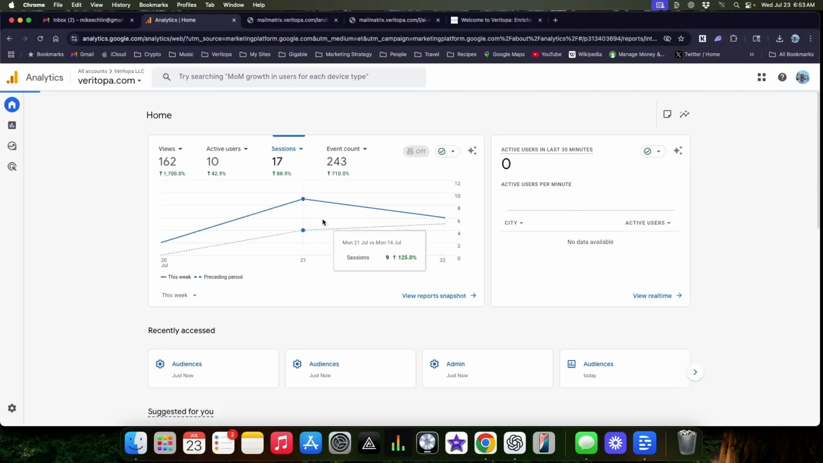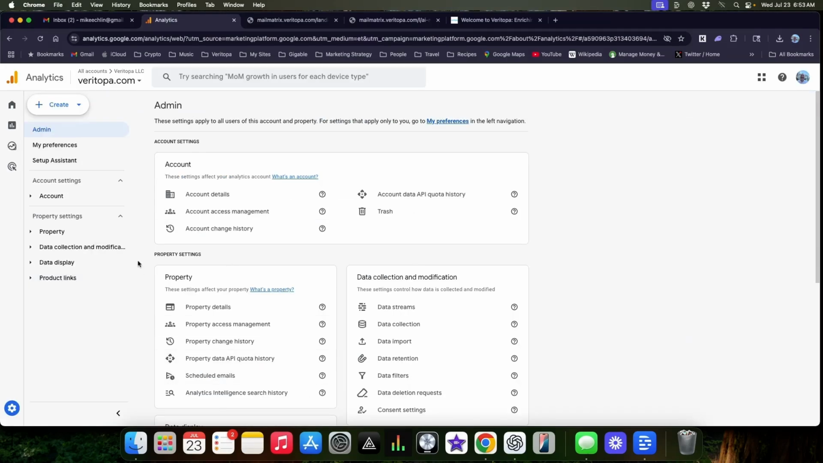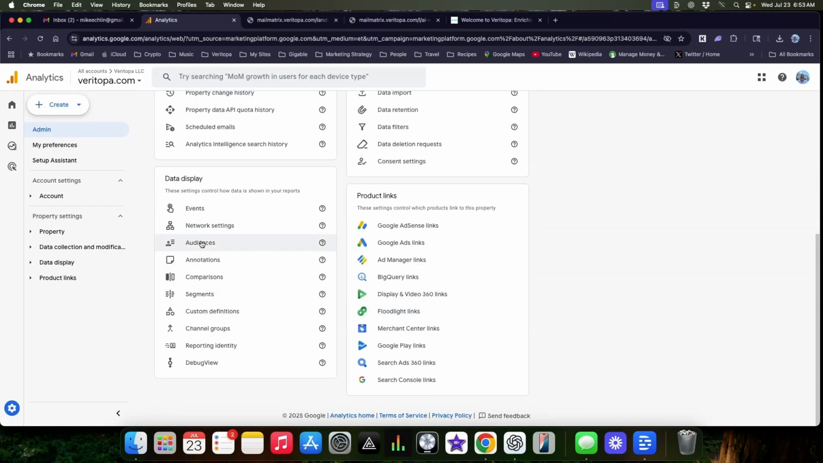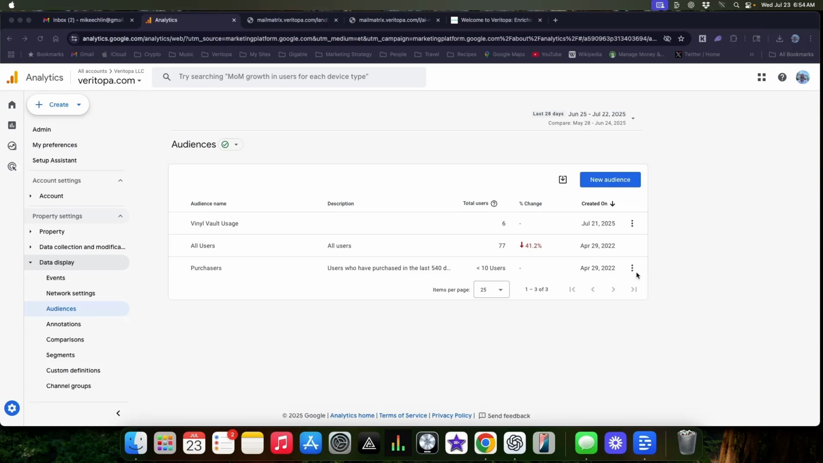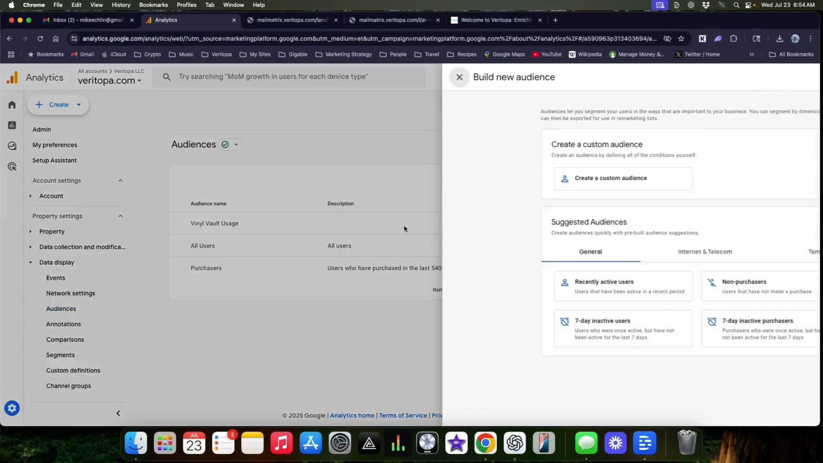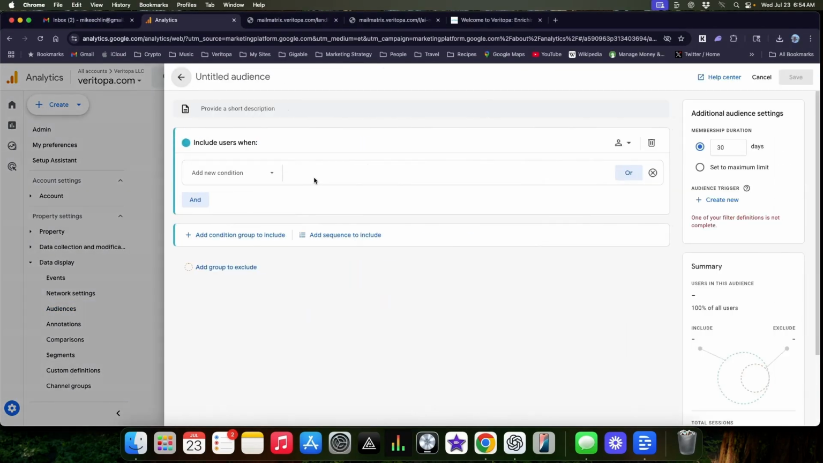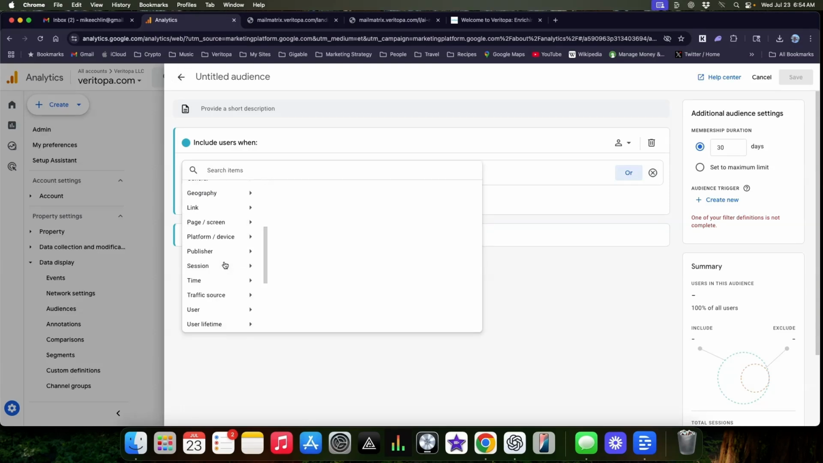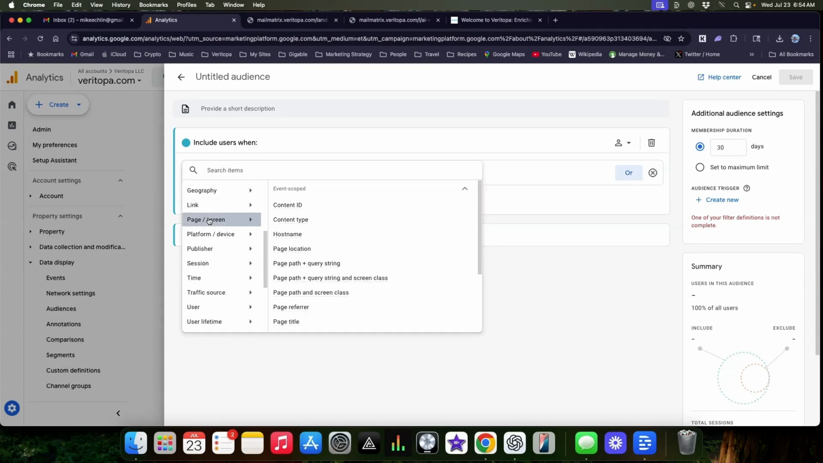Now I'm going to go into Google Analytics. I'm going to go into Admin. Then I'm going to go down to Audiences. And you'll see here I have a few audiences set up, and I'm going to create a new audience, create a custom audience. Now I'm going to look for a condition here that is for page screen, and I'm going to look for page location.